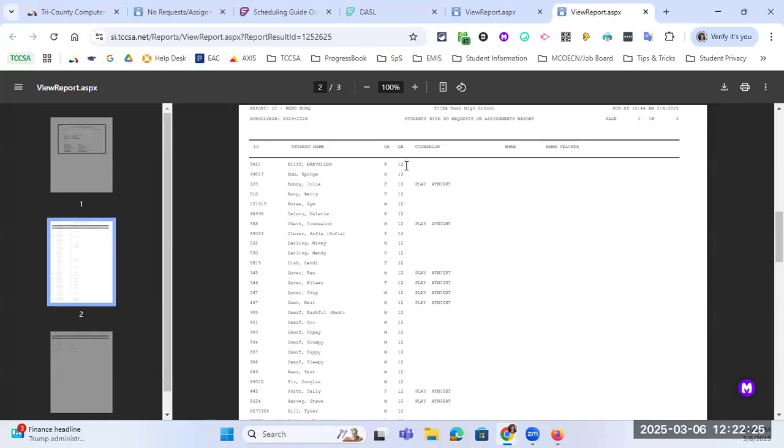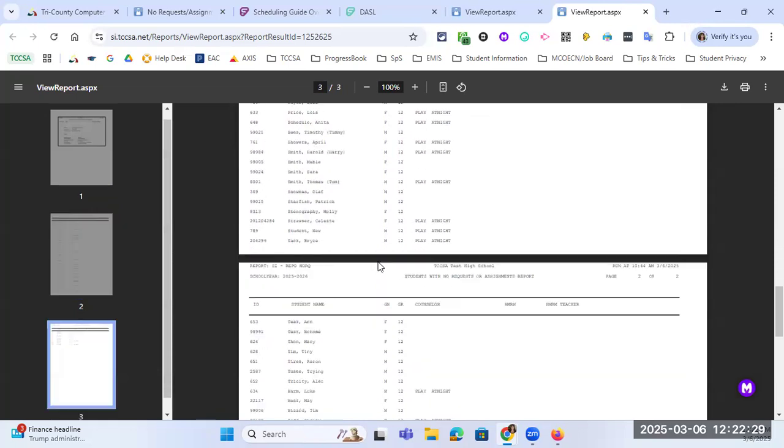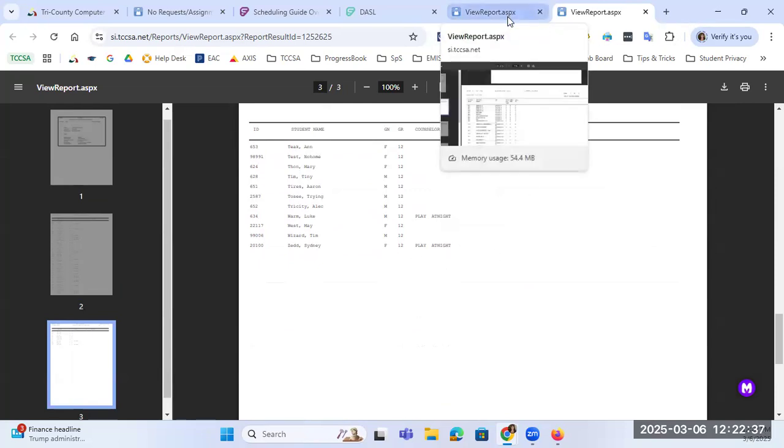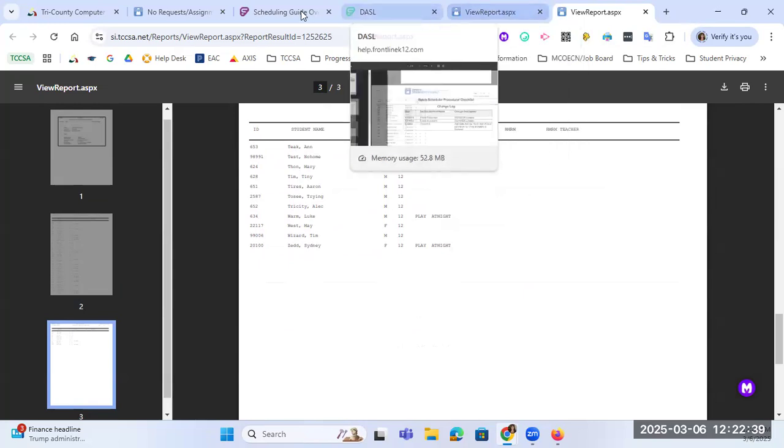So you can see I have not done any requests for my seniors. You can see in the list here, it's listing all of my seniors in this report. So that's another way that you can look at these.